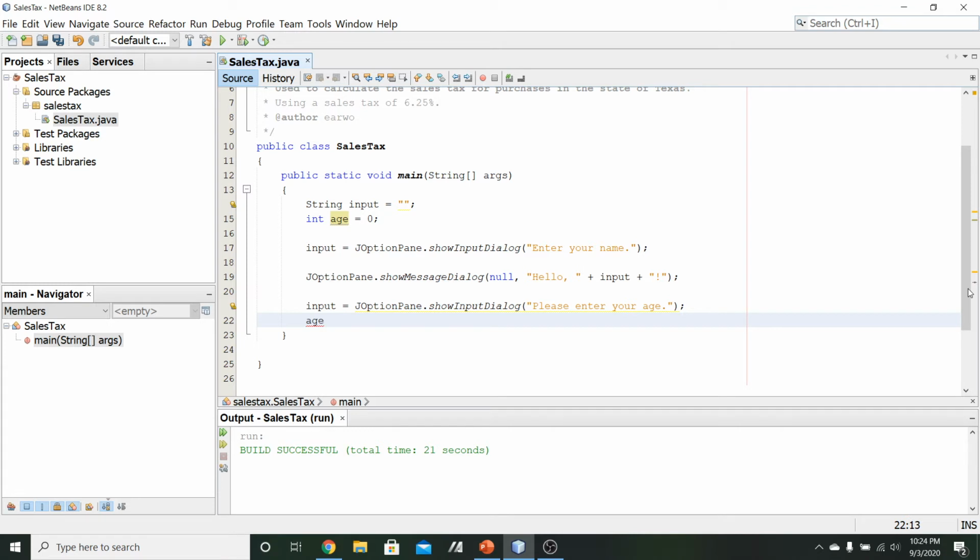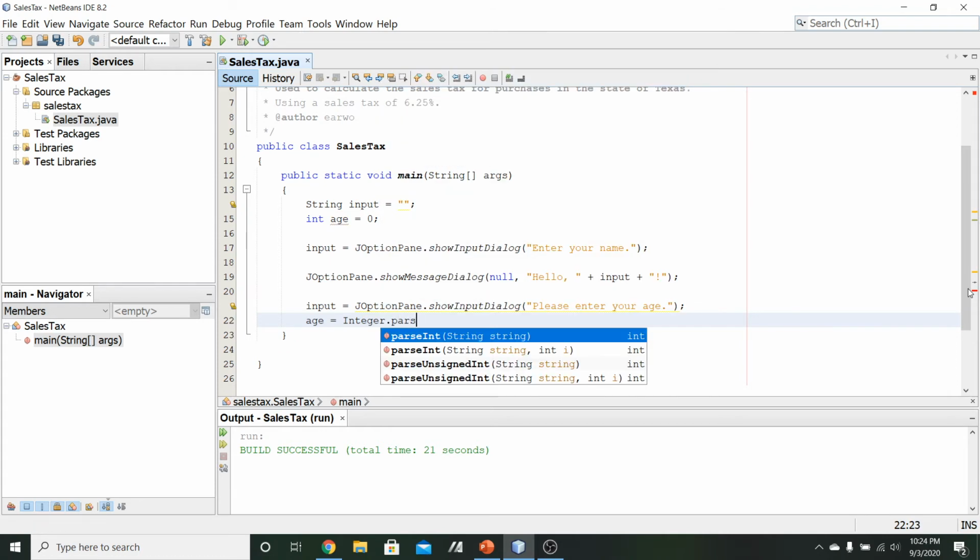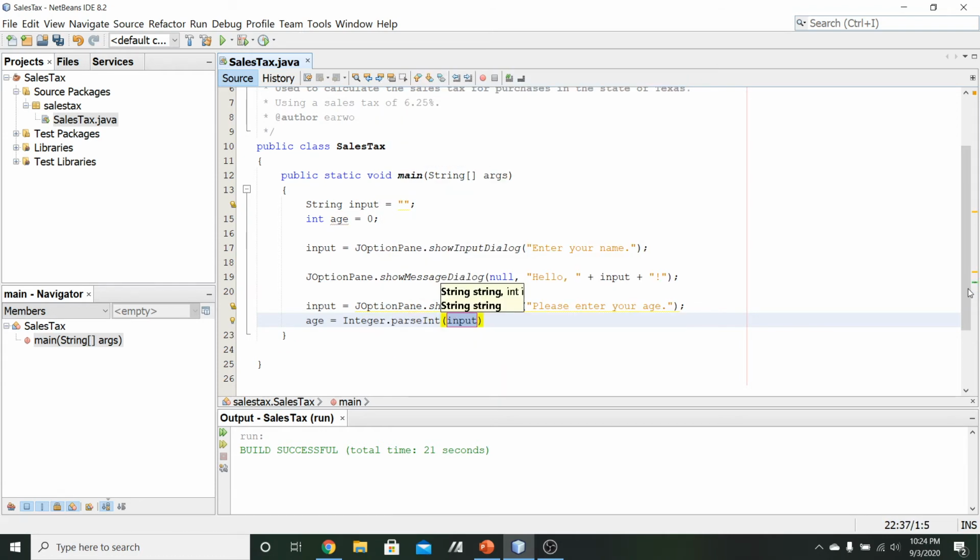So we're going to say age is equal to Integer.parseInt, and then we're going to put in our input. So we're taking the input that we just got as a string, and we're putting it into this parseInt method so that we can take that string and turn it into a numeric literal. In this case, we specifically want it to be an int literal that we can put into our int variable age.